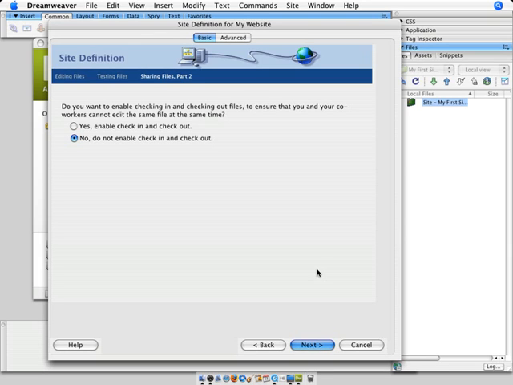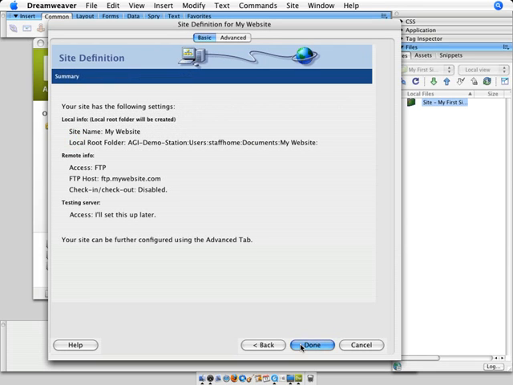Here, Dreamweaver lets you choose if you'd like to use its built-in check-in and check-out feature, which is great if you're sharing your work with other designers in other locations. Check-in and check-out makes sure that two people can't overwrite the same file at the same time. If you do want to enable check-in, check-out, click Yes. If not, leave No selected and click Next to move to the next step.